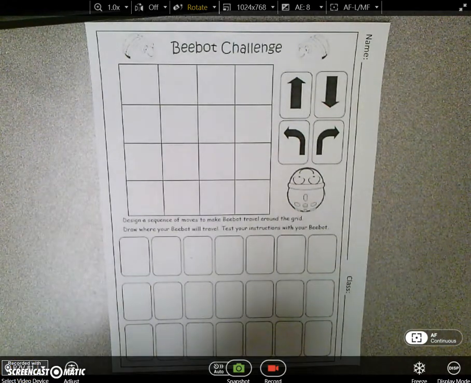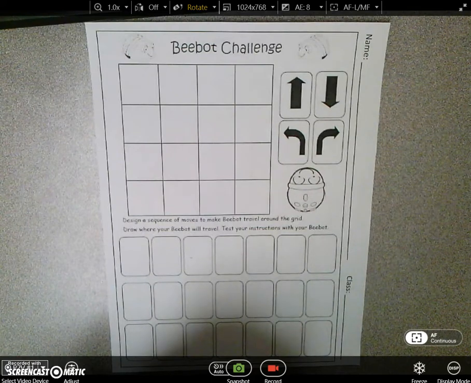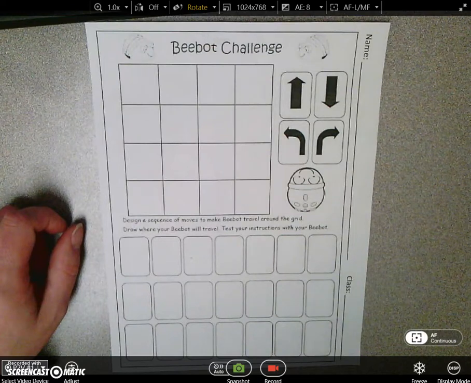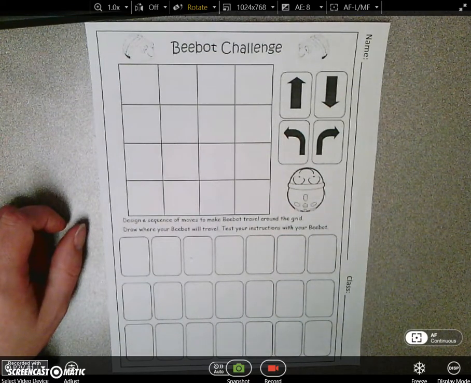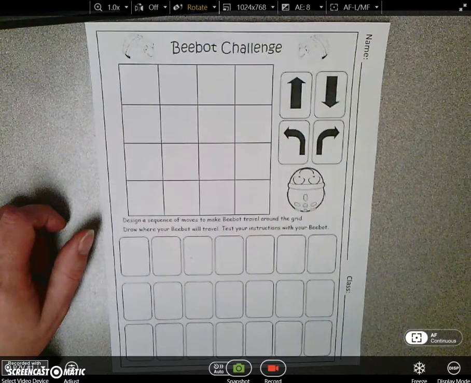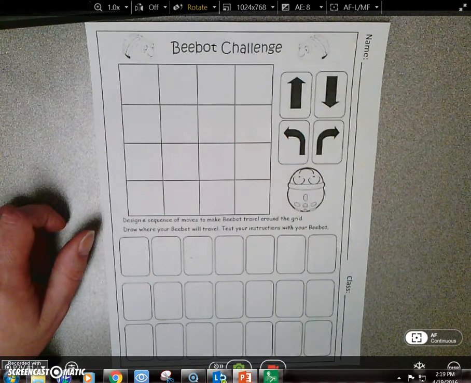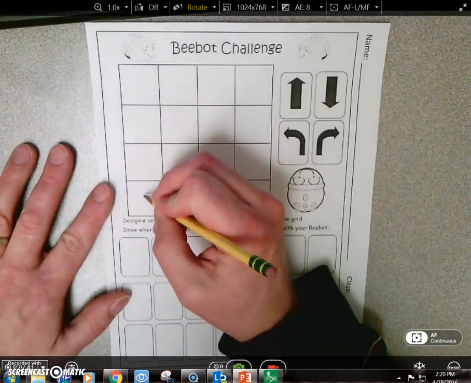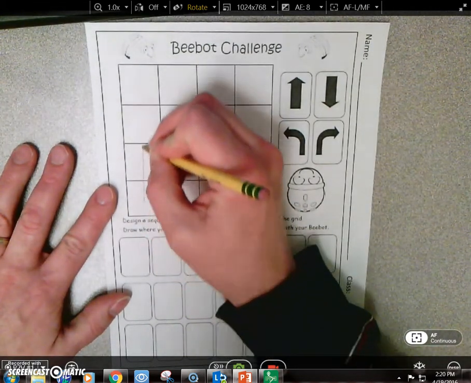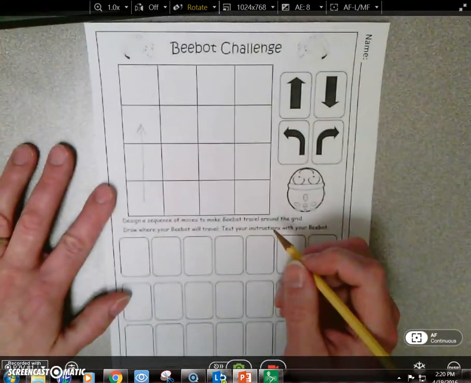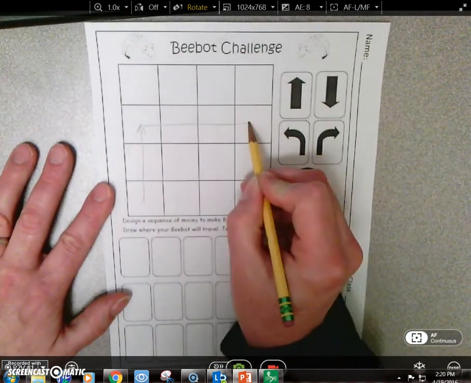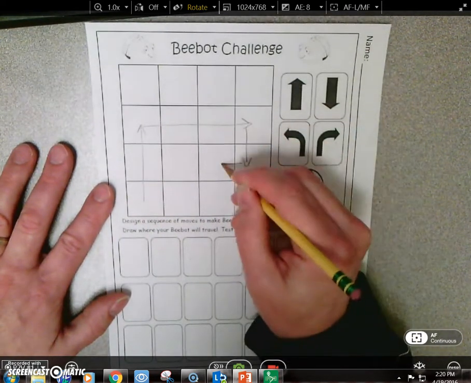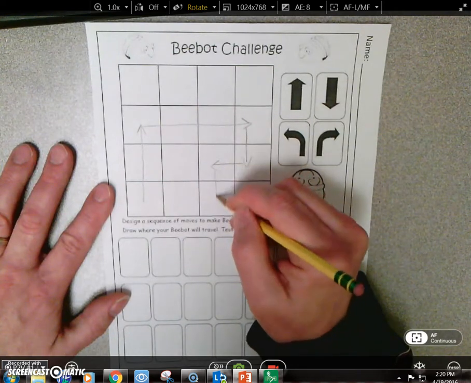Okay, we are going to be doing the BeeBot challenge today. So what we're going to do is design a sequence of moves to make the BeeBot travel around the grid. Now I'm going to use the one that's on the PowerPoint, and I've started. It says to go up here and then over this way. Then I'm going to go down, over, and then down again.